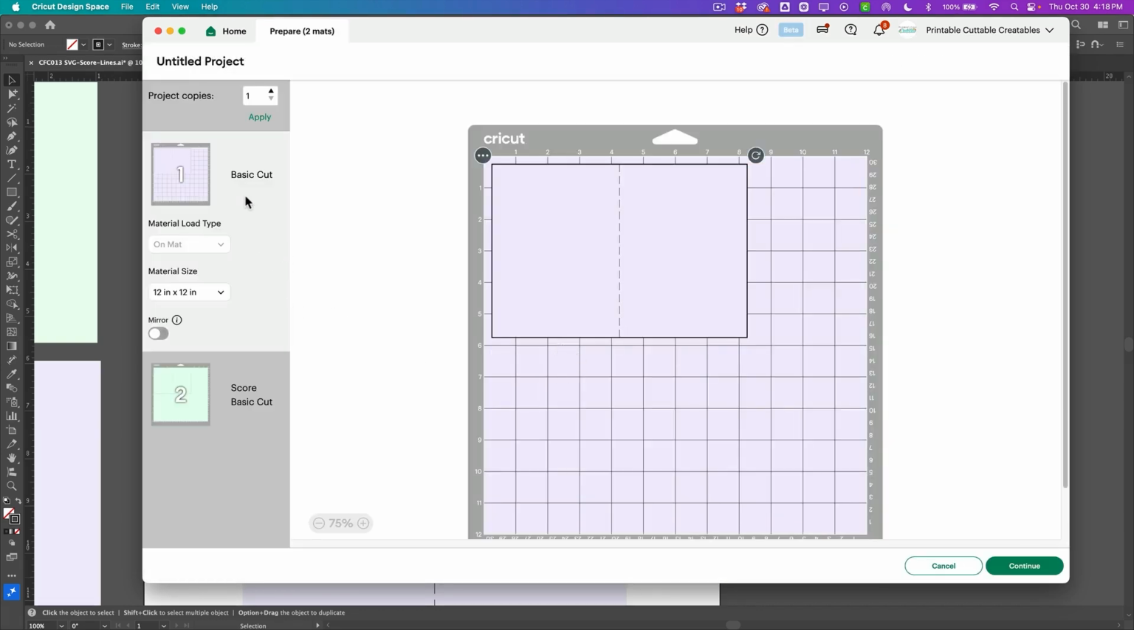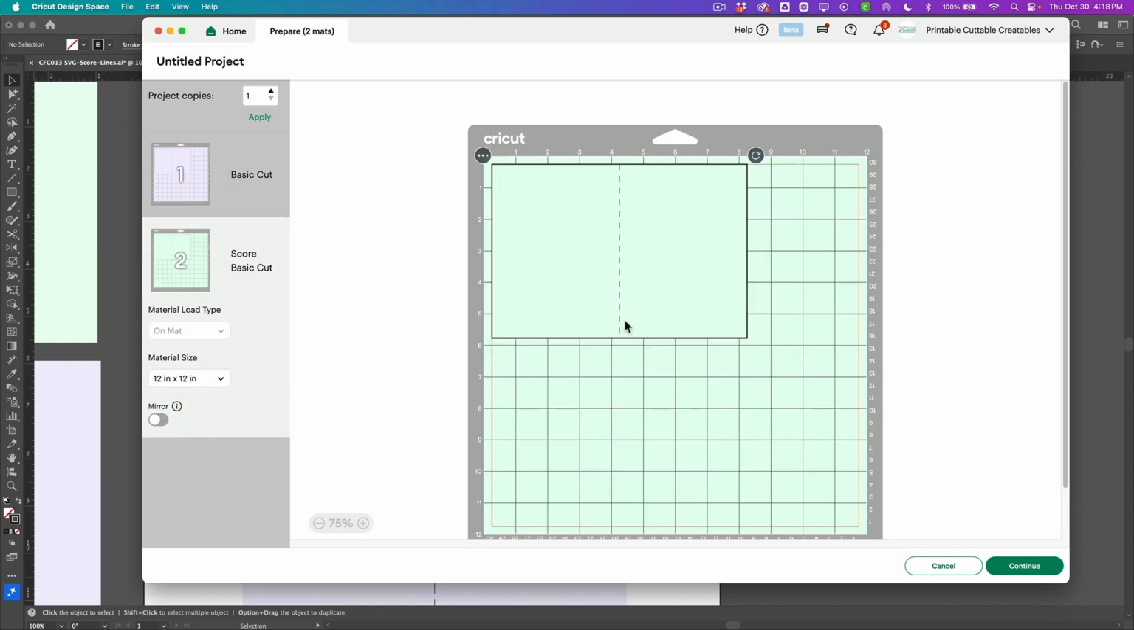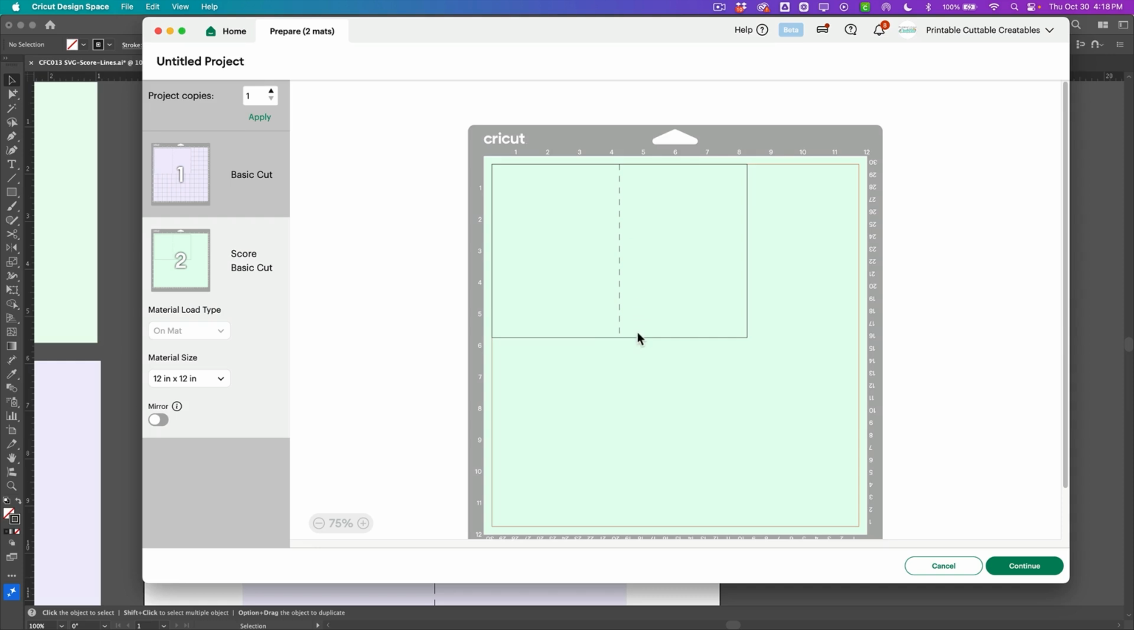And when we come over here, we see basic cut is the only operation that's happening here on this mat. So it's going to cut around the card shape, and it's going to cut each of these dashes with the blade, and that's going to give me a fold line that I can use to fold my card. And then this is the original card that we made. This is our solid score line, and we have the operation score that's going to happen first with our scoring tool, and then the Cricut will basic cut around the shape of the card.